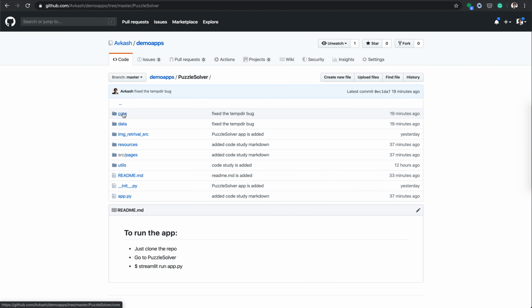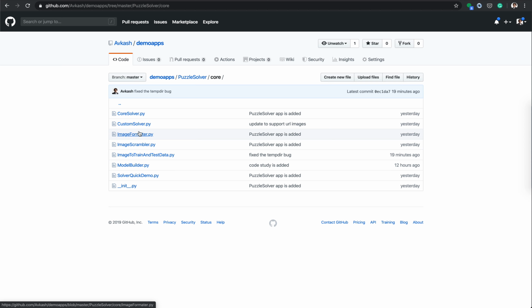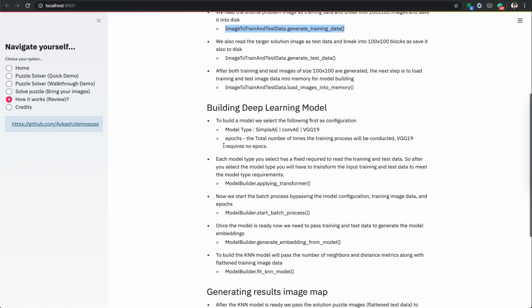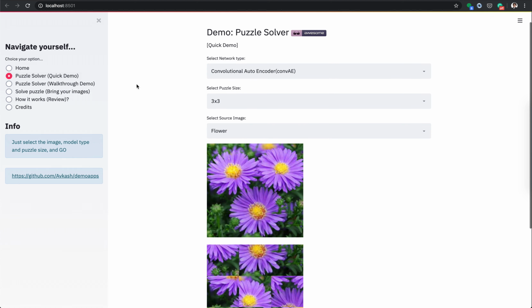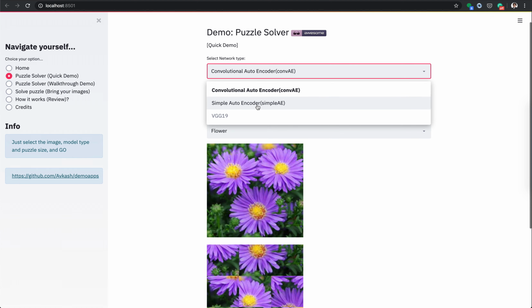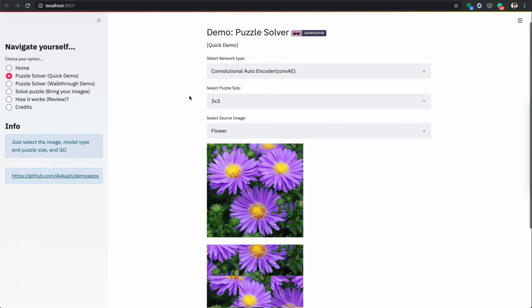For example, most of the code is inside core. Here there's a code solver, custom solver, and quick demo, which would make it easier for you to look into how the code is really running. I will start with puzzle solver, where you can select different types of networks you want to use to solve your problem.